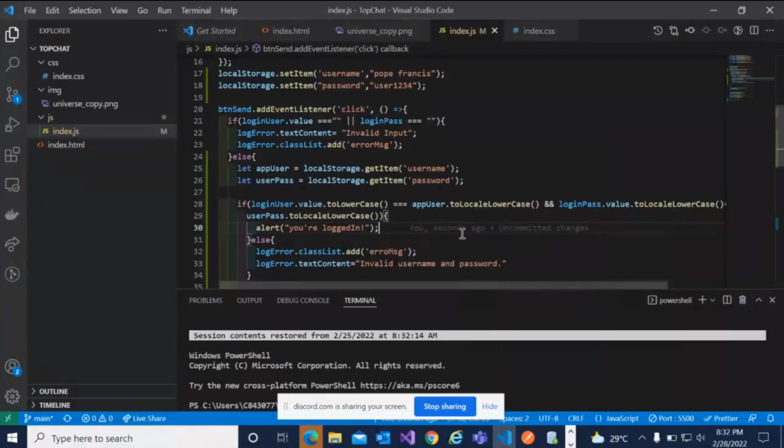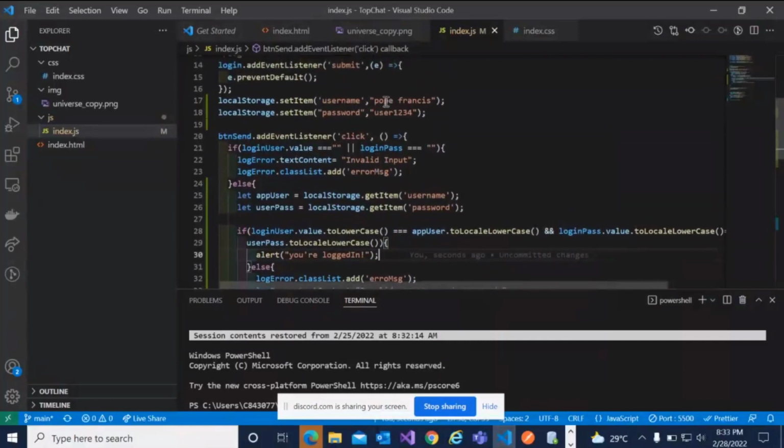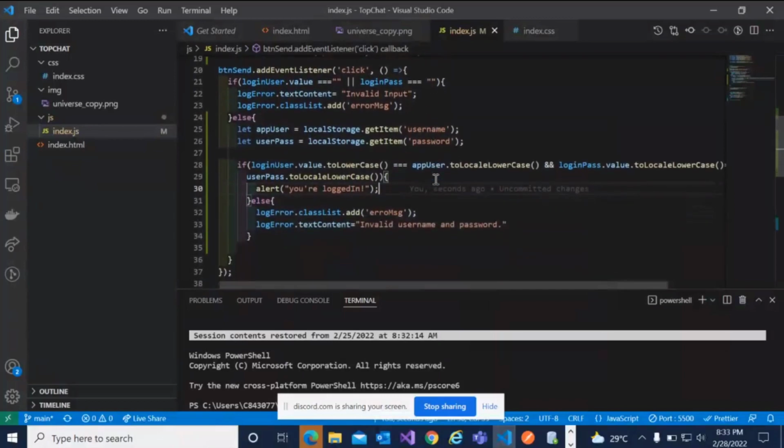For instance, if you remove the toLowerCase here on appUser, you'll find that we won't get a match, because it's going to compare them case-sensitively.